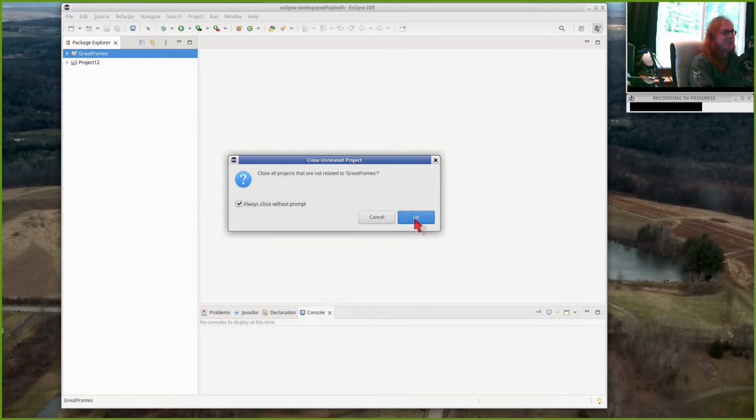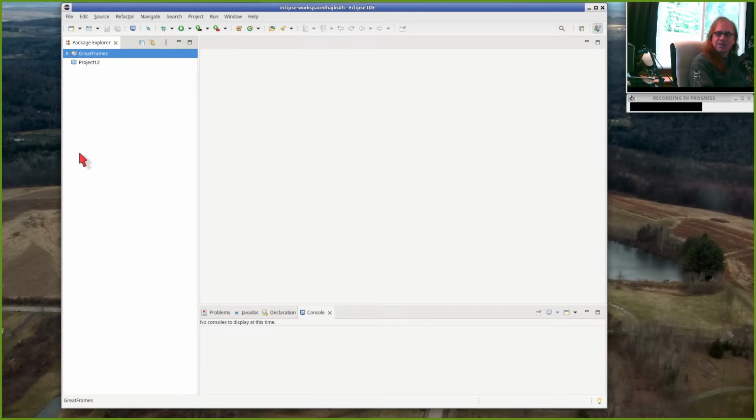And Eclipse is pretty good. It'll be chatty with you, but it gives you an option to say, would you like me to be less chatty in the future? And you can say yes. So it'll pipe down over time.